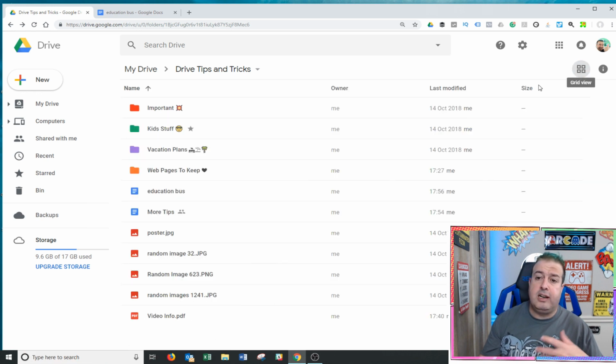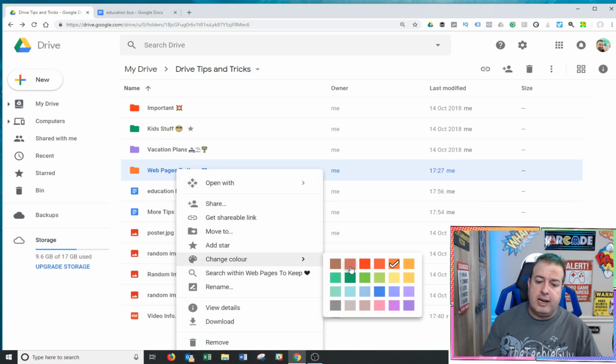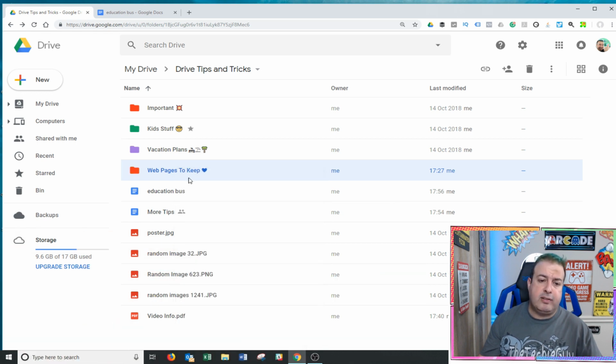I like to work it in list mode, where it actually looks a little bit more like my computer does. But also what a lot of people don't know is that onto these cute little things, you can right click on a folder, choose change color, and give your folder a nice color. Visually, it becomes more attractive.